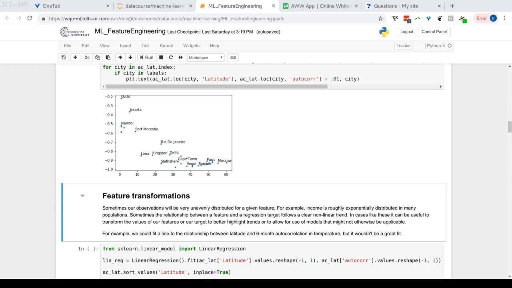But remember that a nice thing about simpler models is that they are easier to work with and easier to understand how they work, to derive insight from them. They're less of black boxes compared to more complicated models. So if you wanted to use linear regression for this problem here, to predict this 6 months autocorrelation value with respect to latitude, then we need some sort of transformation with our feature.